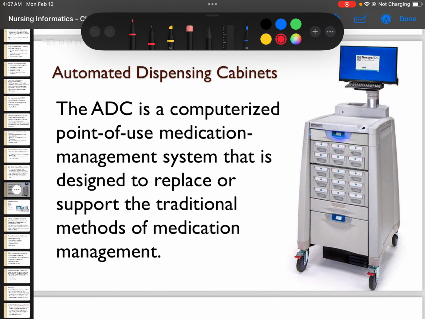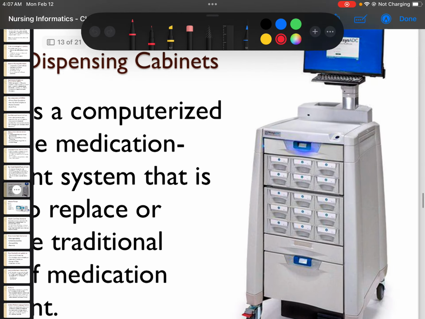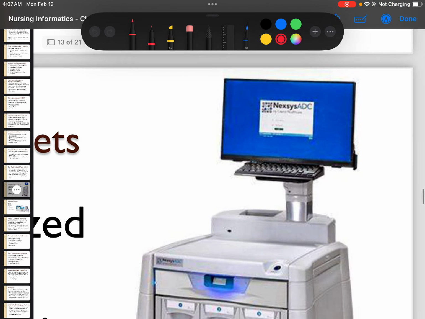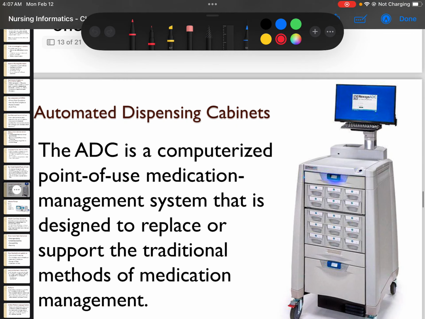Now, let us proceed. Next is our automated dispensing cabinets. Now, an ADC is a computerized point of use medication management system that is designed to replace or support the traditional methods of medication management. Now, class, many healthcare facilities have already replaced the old medication carts with automated dispensing cabinets. Simply put, back then, a normal medication cart is like this.